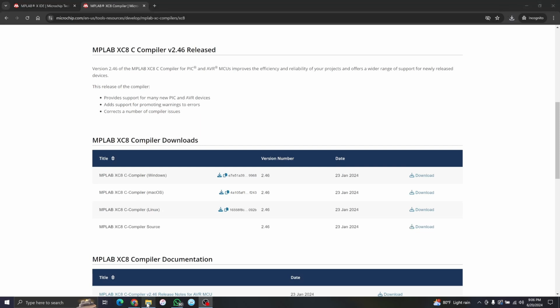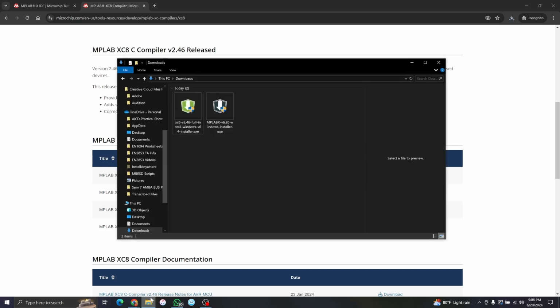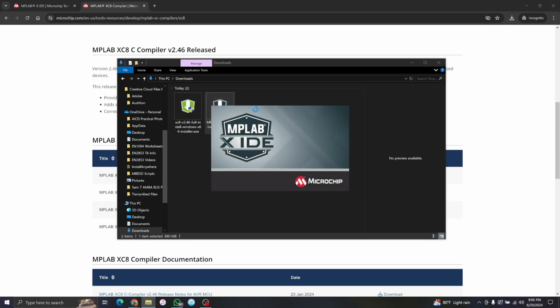Now my downloads are complete. I will go to my Windows Explorer, and here I would be able to see the two setup files. First, I will install the IDE setup file. So I will run this installer and follow the given instructions.